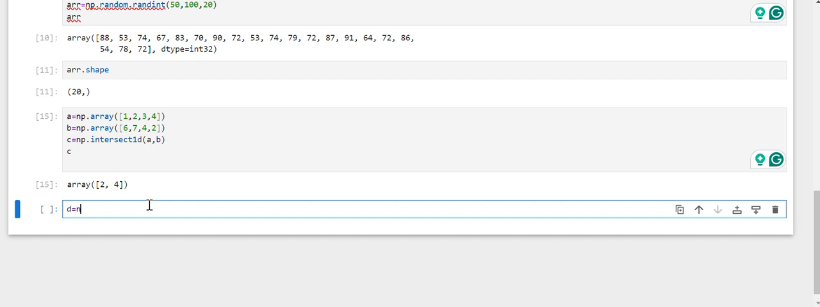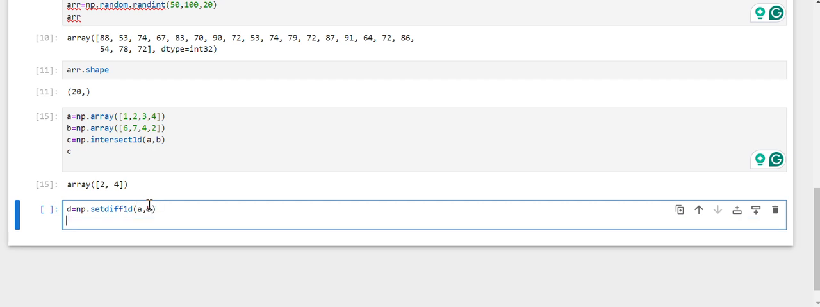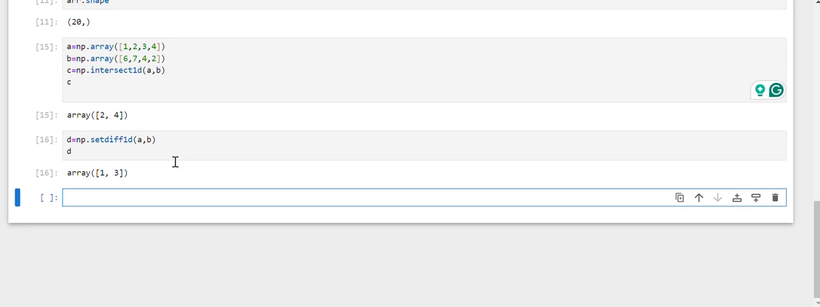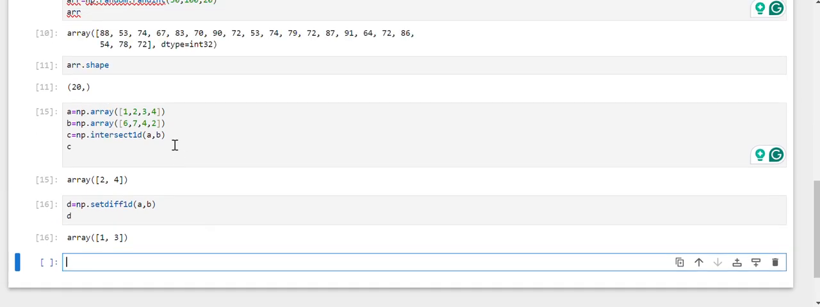And then let's see the set difference between the two 1D arrays. Now let's see, d is equal to np dot setdiff1d. Set difference is one of the functions in NumPy. Setdiff1d of a comma b, close the brackets, and then give d as the output. Let's see what the difference between these two arrays is. Okay, yeah, 1 comma 3 is the difference. So the array of 1 comma 3 is the difference between a comma b. 1 2 3 4 and 6 7 4 2, the difference is 1 comma 3.